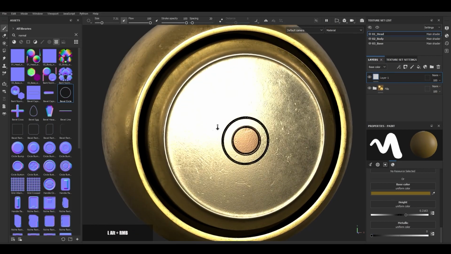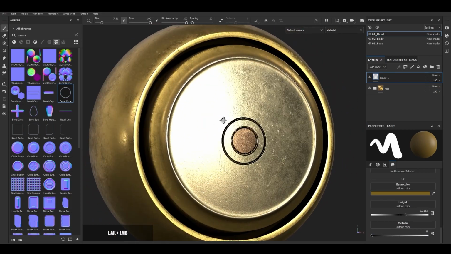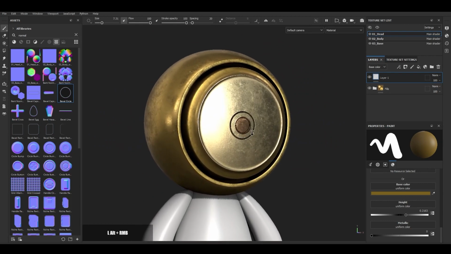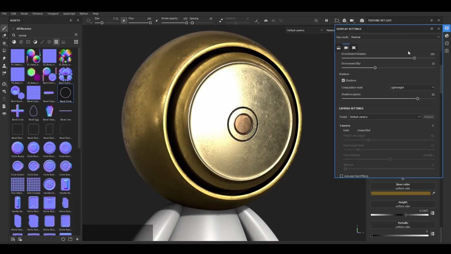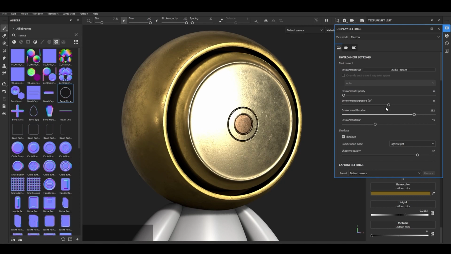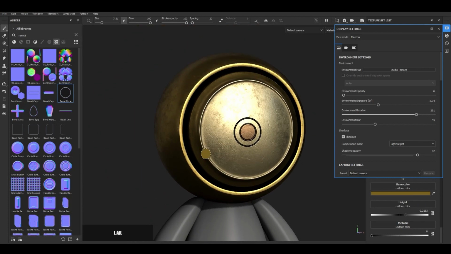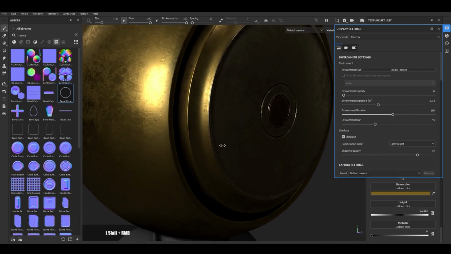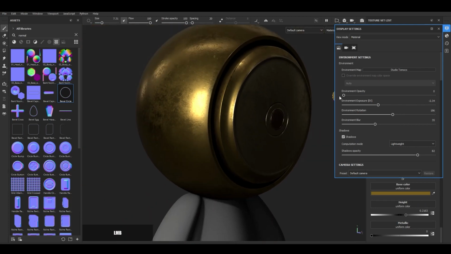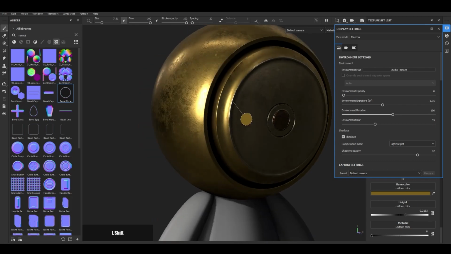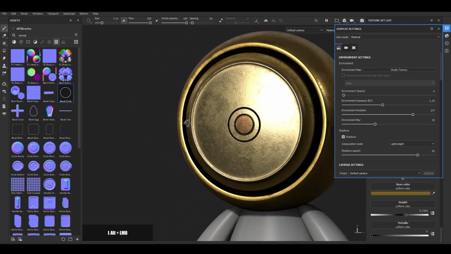Also, I can see that my environment is a little bit too bright right now, and I want to tone it down a little bit. I can use the environment exposure and just lower it down just a little bit so I can see my model a little bit better. Something like this.